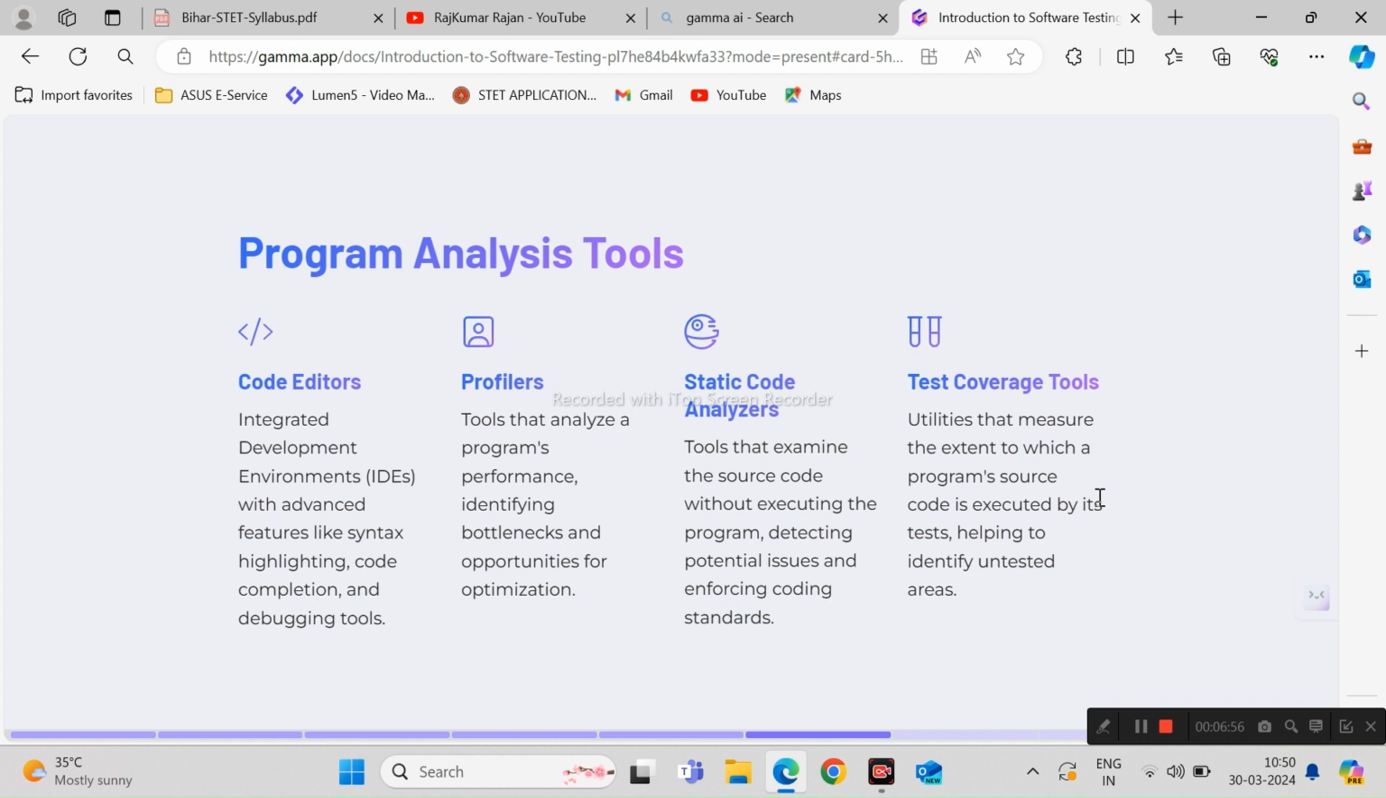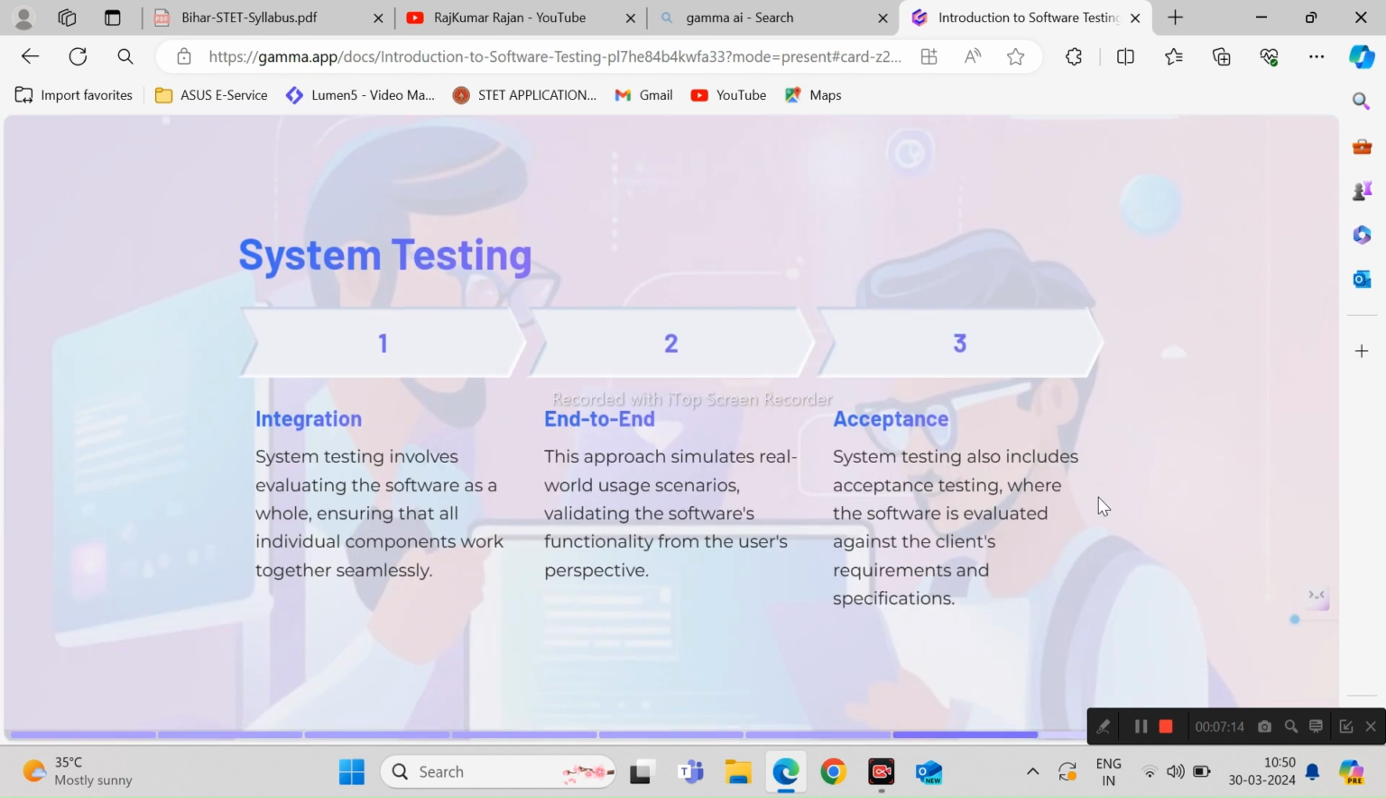The fourth one, test coverage tools, utilities that measure the extent to which a program's source code is executed by its tests, helping to identify untested areas. Now, system testing. What is system testing and what are the steps? There are three steps. The first one is integration, the second one is end to end, and the third one is acceptance. The first one, integration.